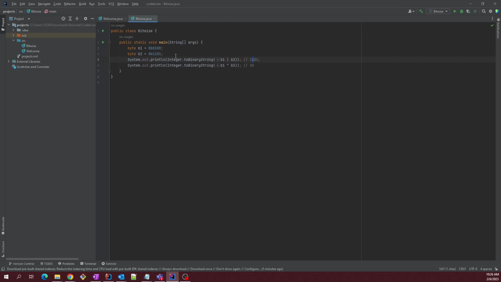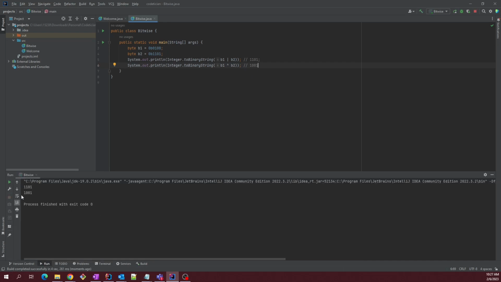OR will produce 1 here if both the bits are 1, but XOR will produce 0, because XOR will produce 1 only if exactly one of the bits is turned on. Third bit, both bits are down, so you will say 0. Fourth bit, it should be 1. So let's print this now and see the result. It's building. Yeah. So the OR operation produces 1101 and XOR produces 1001.